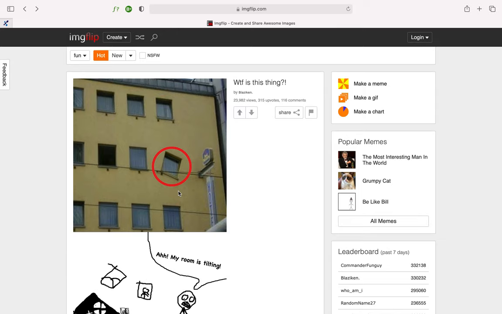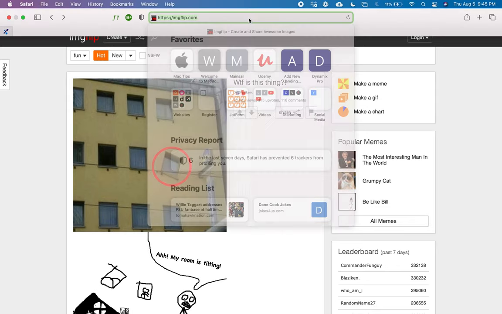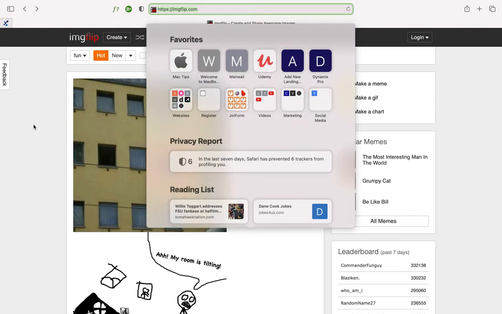Right, so I'm going to show you how to create a meme with a website called imgflip.com. So right here, imgflip.com.